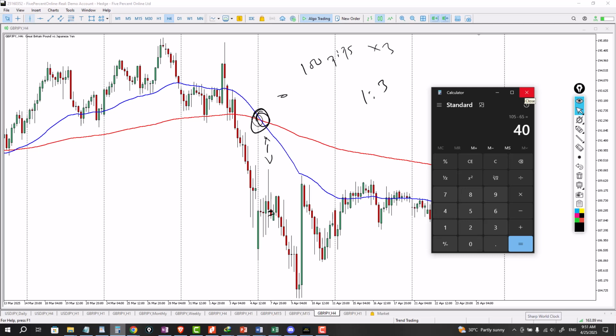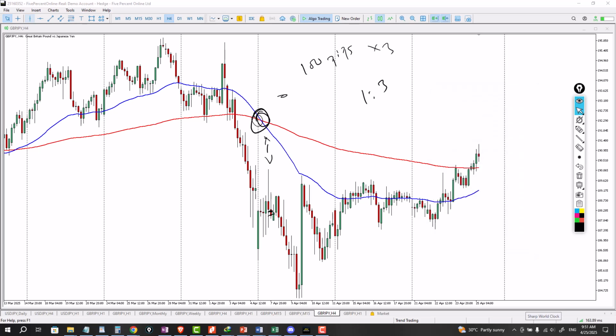Okay? Now that we understand the math behind this, we need to go back to what we're talking about in today's lesson, which is backtesting. Because if you work out the numbers like this, you actually need to see this perform in real time for you to understand how this would happen.